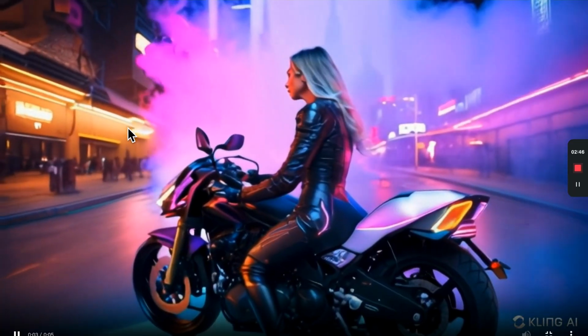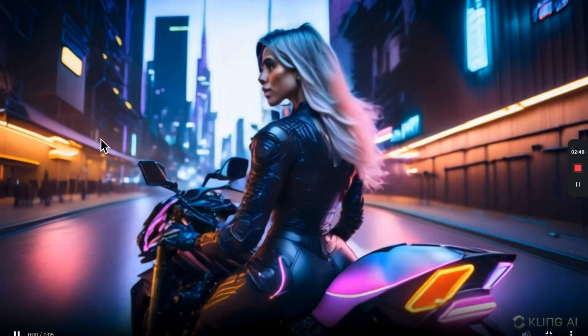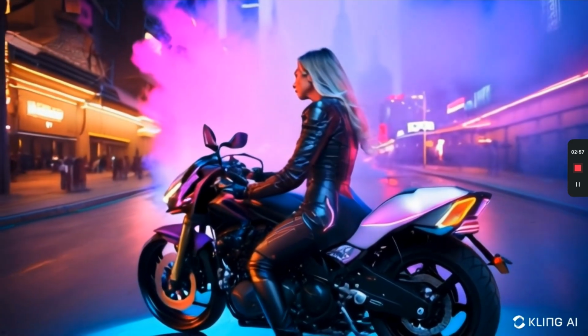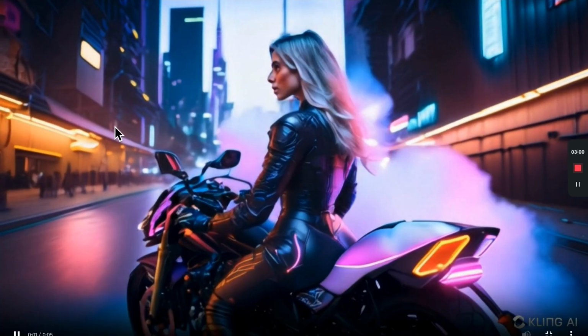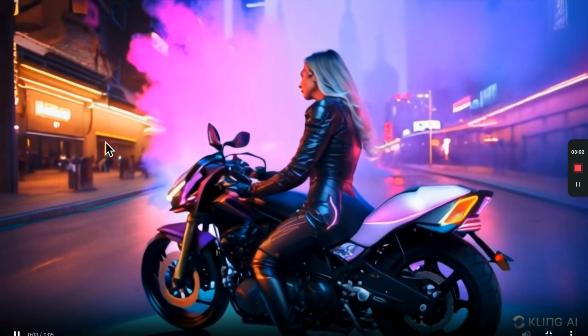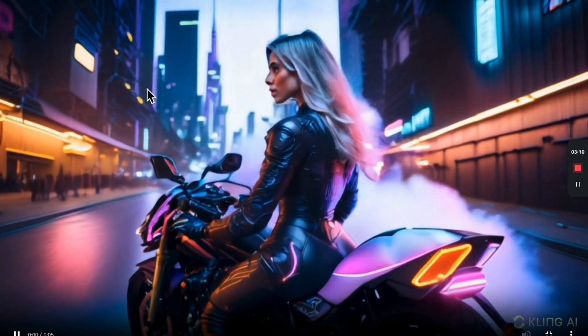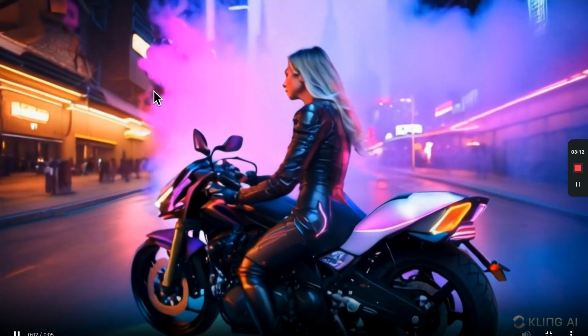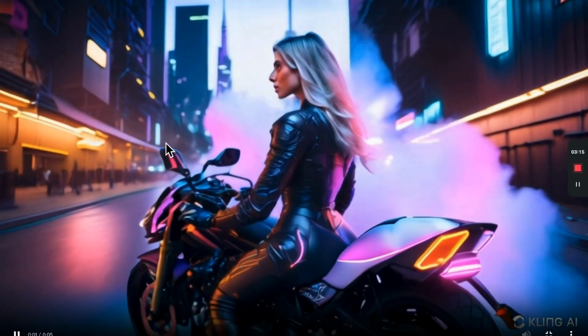Besides that, the city looks pretty good. The city's pretty consistent. It does have a depth of field blurriness to it, which makes it easier to be consistent. The colors are beautiful. I love that the pink light is showing through the smoke. I love all the colors.